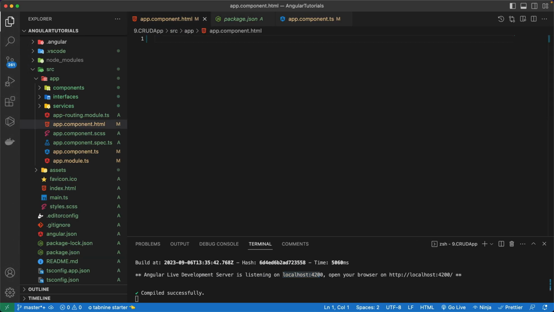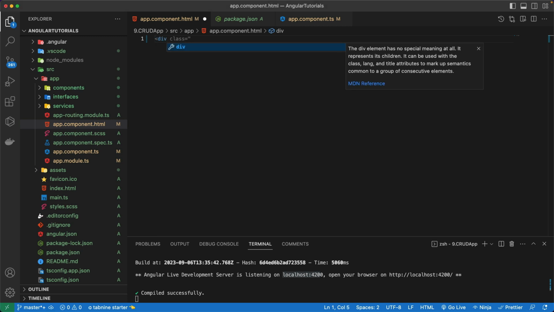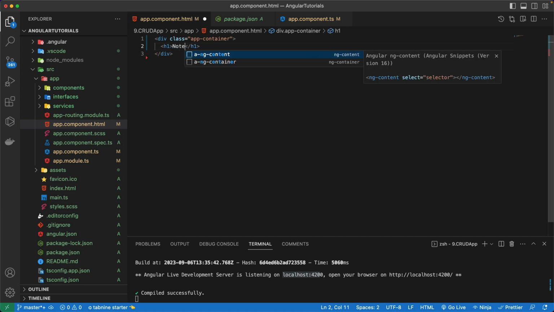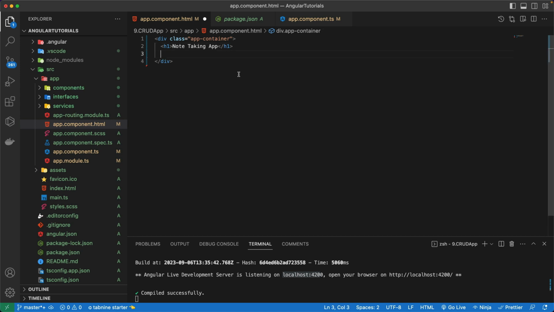Okay, that's fine. Let's try to add an HTML over here. So first of all, I'm going to add a div. Let's give it a class app-container. Okay, and inside this div, I'll be writing the h1. So let's add the title note taking app. All right. And after this, I will be needing to actually call those couple of components that I have generated.